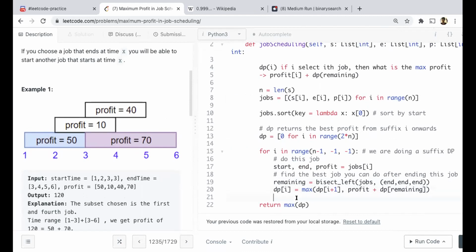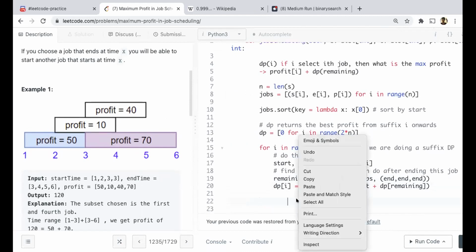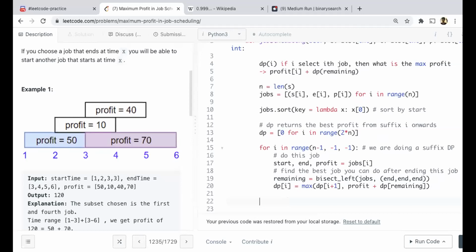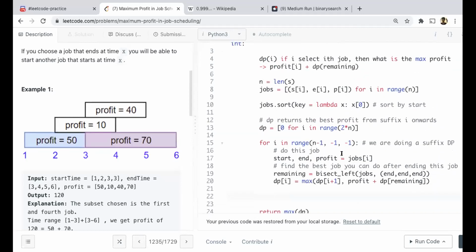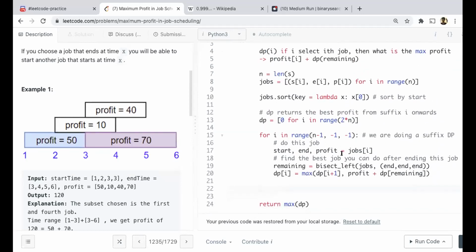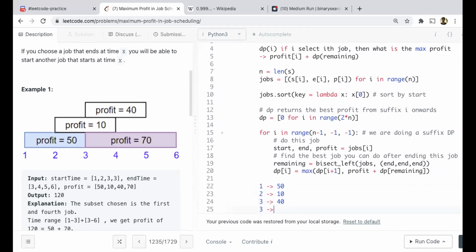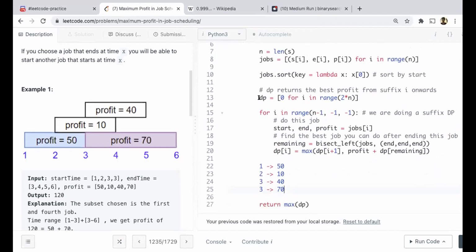So if I do a dry run here, first of all the jobs will get sorted by their start time. So I have job 1 for 50, job 2 for 10, job 3 for 40, and job 3 for 70. Initially, for the DP array, I have just put a random size of 2n to allow for this upper bound. I could just put n plus 1 also, I think.